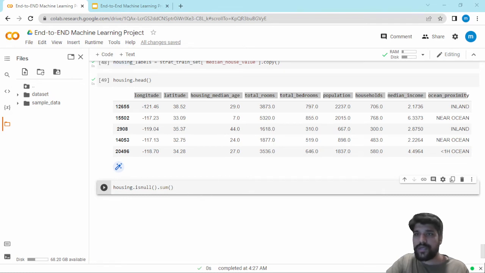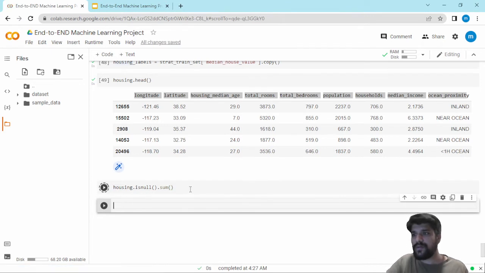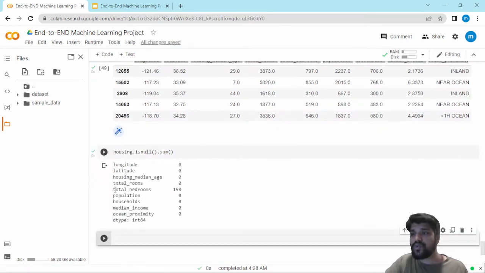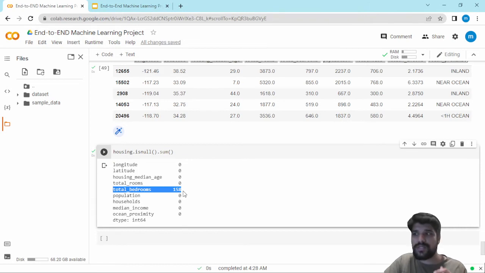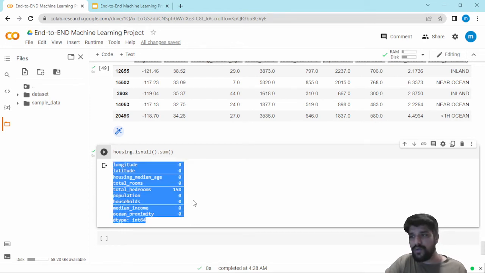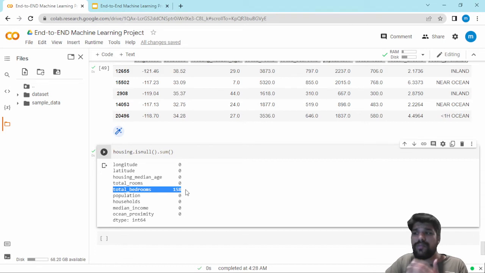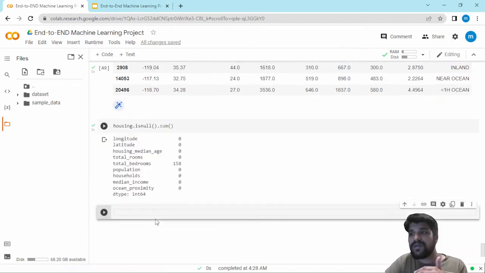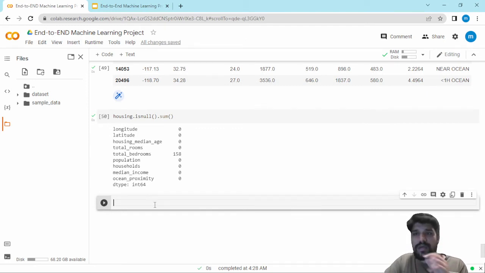Okay, let's execute and see which column has how many null values. If you look at this, my total bedrooms has some null values, around 158. However, other columns don't contain any null values, so I just need to focus on total bedrooms. And how can I fill this null value? How can I delete this null value, or how can I add? Before explaining each strategy, let me explain how we can deal with this.